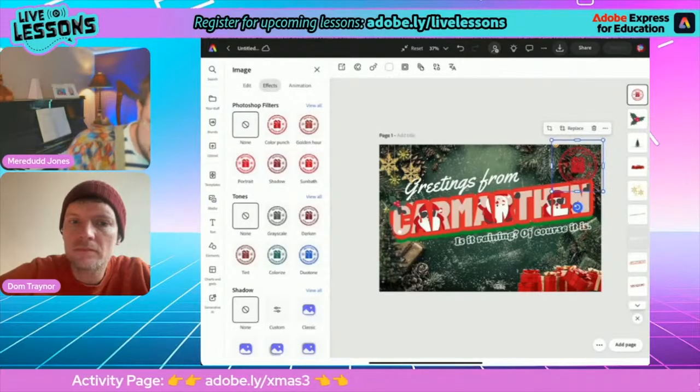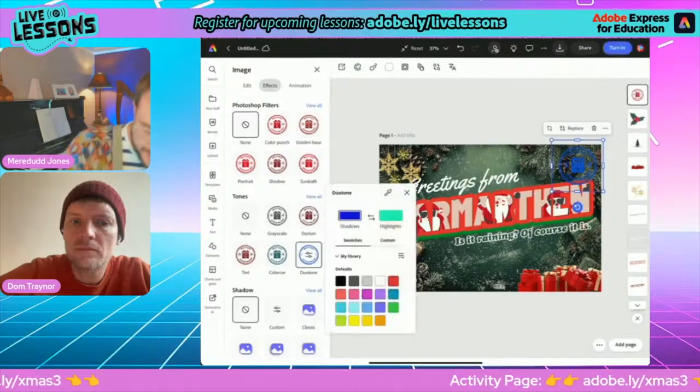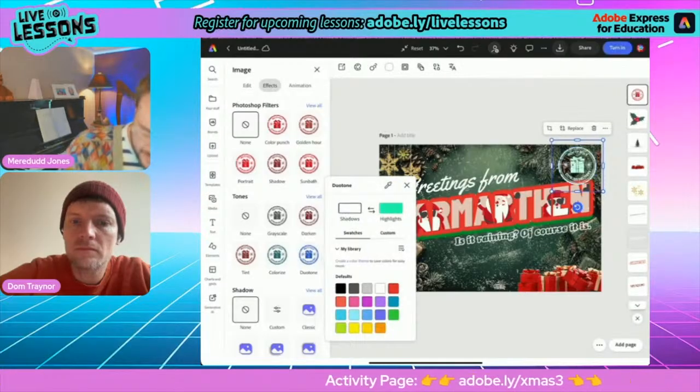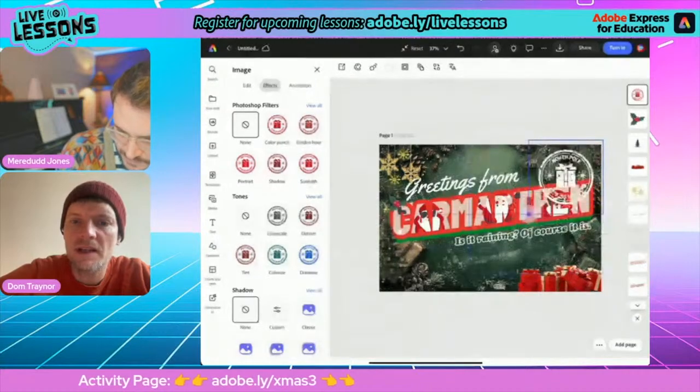So I'll go to Effects, and I'm going to go to Tones and choose Duotone. Tap on Duotone again. And the shadows need to be white, and the highlights need to be white. There we go. Nice. That's made a difference.